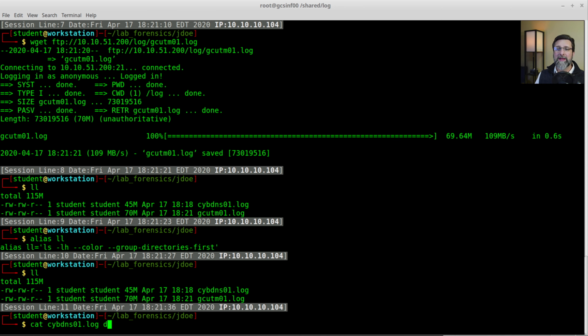So head CYB DNS01 log, enter, will only give us 10 lines. This is going to let us start our analysis. Now when we start our analysis, we can kind of look at what we had up here and get an idea of what we're looking for. Remember, we're forensics analysts in this case. Well, at this point, we're not working for law enforcement. We've been given some files, and we don't know what their purpose is.